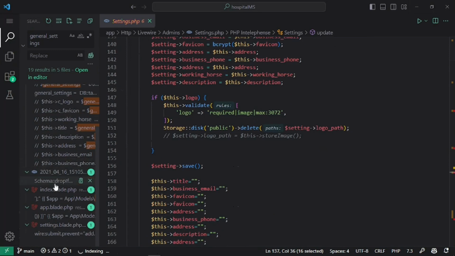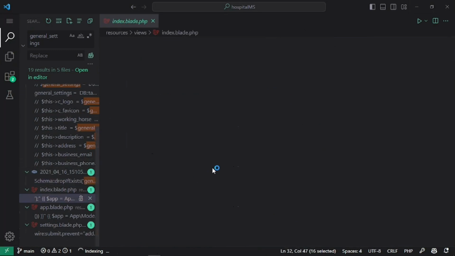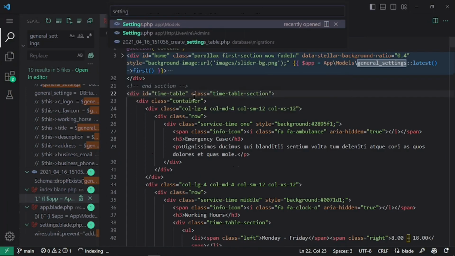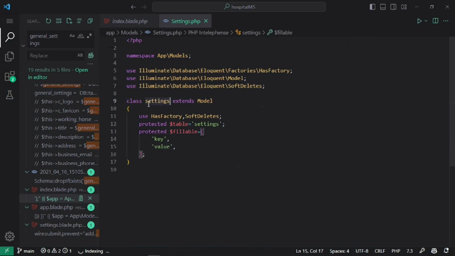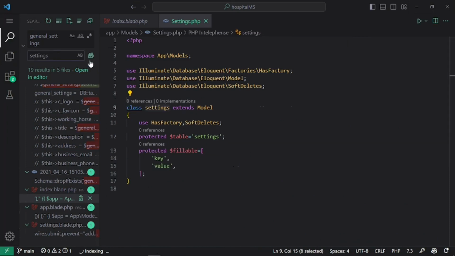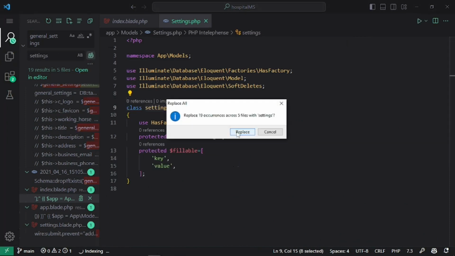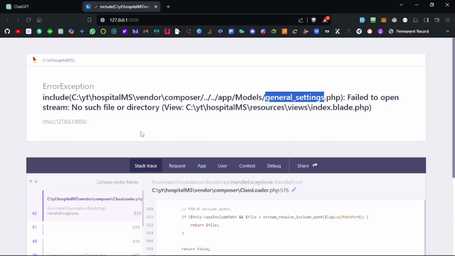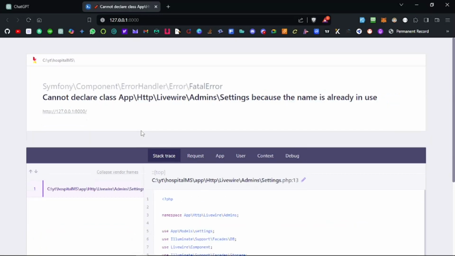So what I'm going to do, this is the migration, this is the index. You can see since we have changed this setting to a Setting model, I'm going to replace it with this, and let's see what we got. We are replacing it in 5 classes. Now if I refresh the page, we will still have an issue, but not this one.